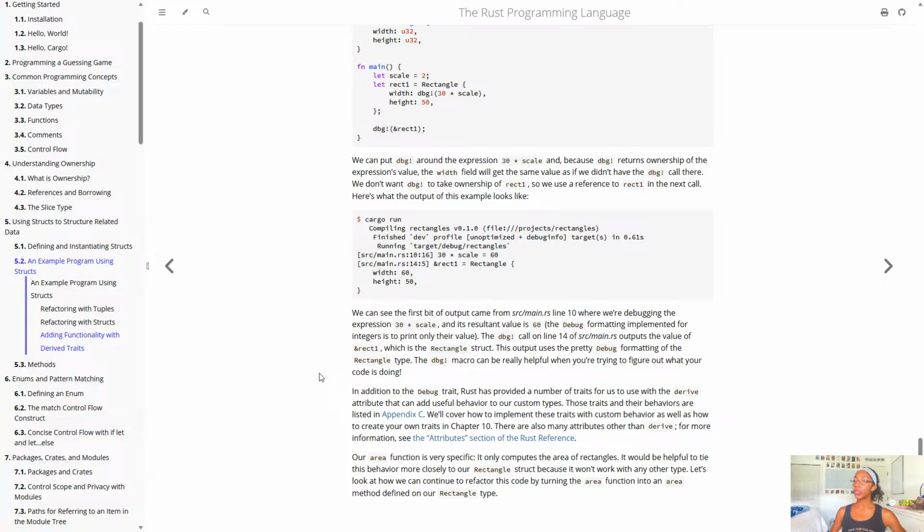In addition to the Debug trait, Rust has provided a number of traits for us to use with the derive attribute that can add useful behaviors to our custom types. Those traits and their behaviors are listed in Appendix C. We'll cover how to implement these traits with custom behavior as well as how to create your own traits in Chapter 10. There are also many attributes other than derive. For more information, see the attributes section in the Rust Reference.